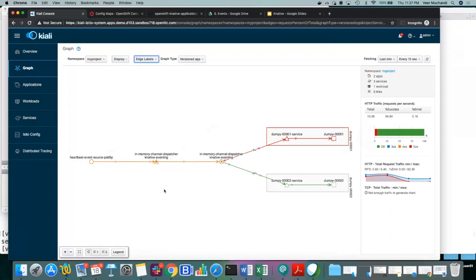This is an open source product, right? Kiali is open source, yes. It was created by Red Hat engineers, but it's done in an open source way, and it is also becoming part of Istio. So it's available. So yeah, now all the traffic is going to dumpy2 guy.